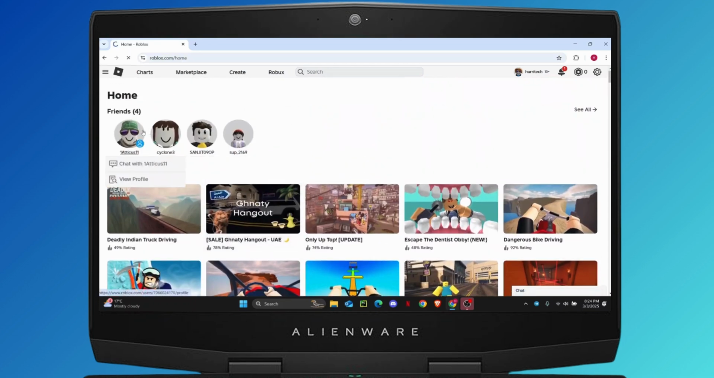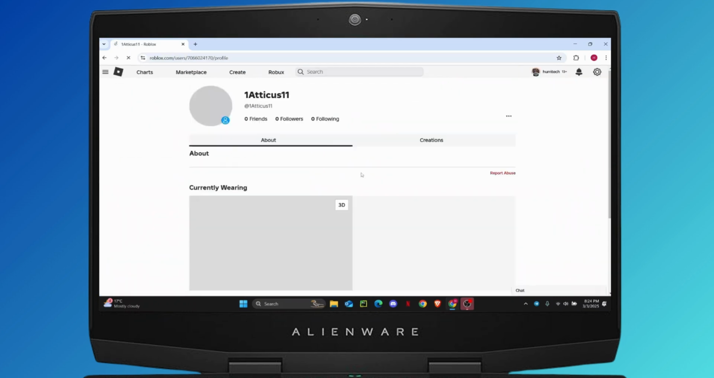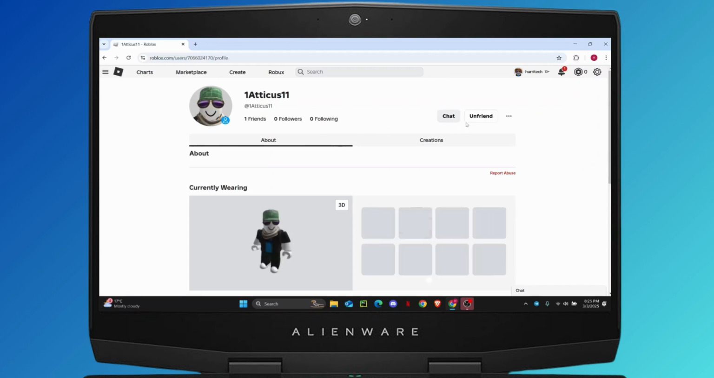Typically what happens is if your friend is playing a game, you will have an option to join right here beside the name, and you will be able to join them in the same experience. But if you want to join a random person, then what you want to do is click on the search bar and then search for a random person's name.